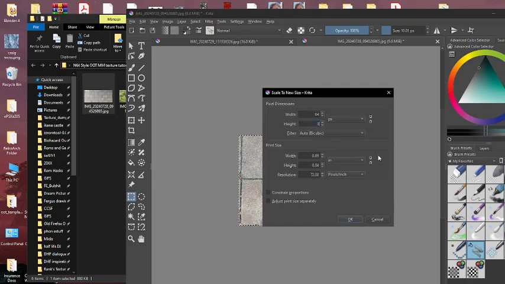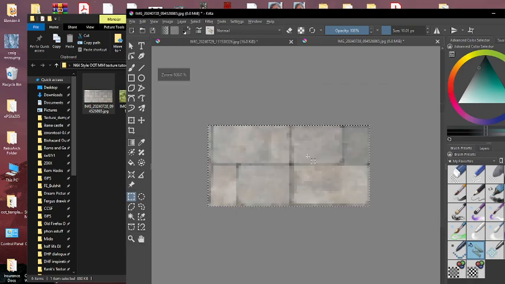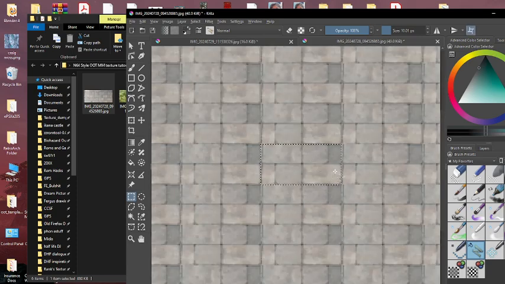Back to 64 by 32. We're gonna make it the same resolution because we gotta glue it on top of them. It actually cleaned up pretty well itself without me having to do too much.